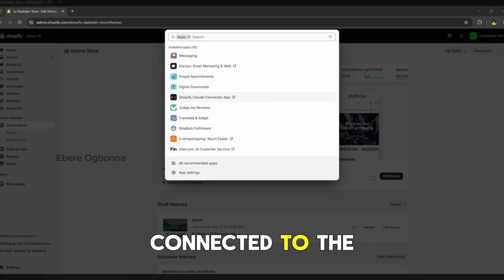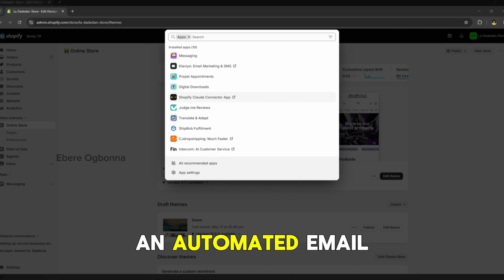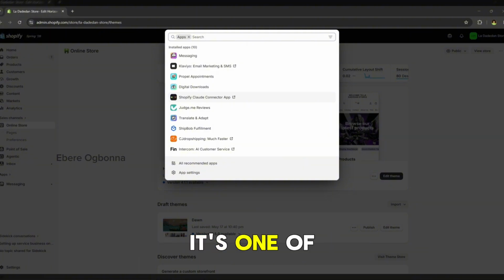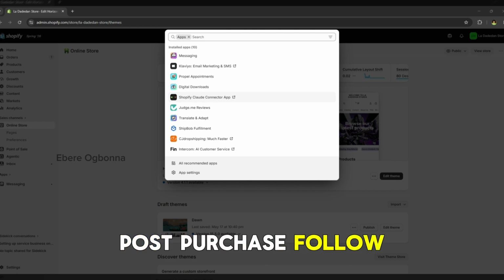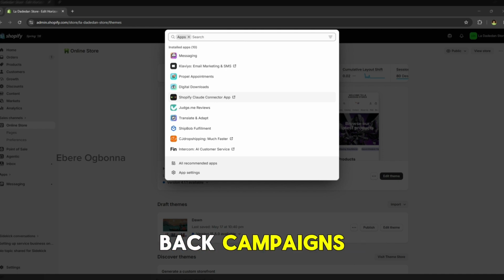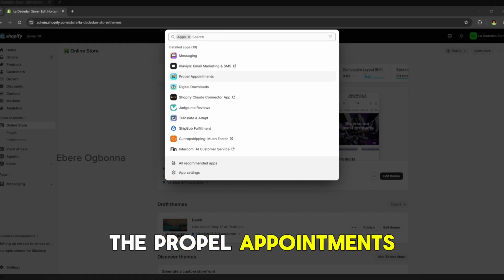Klaviyo is connected to the store so that anytime someone signs up, makes a purchase or abandons their cart, it can trigger automated email flows. It's one of the most powerful tools for D2C e-commerce because it lets you communicate with customers at every stage of their journey. It sends welcome emails, post purchase follow ups, and win back campaigns. That's for Klaviyo.